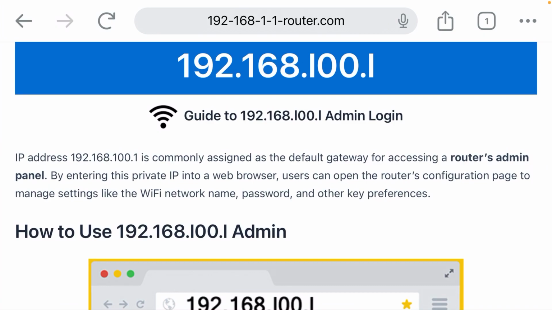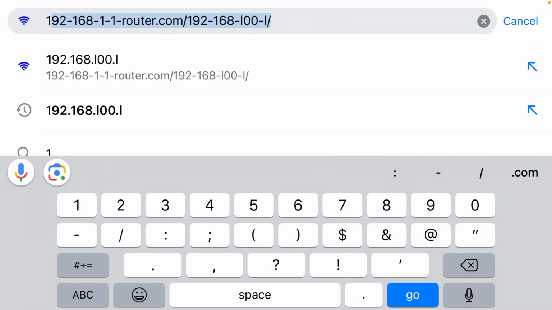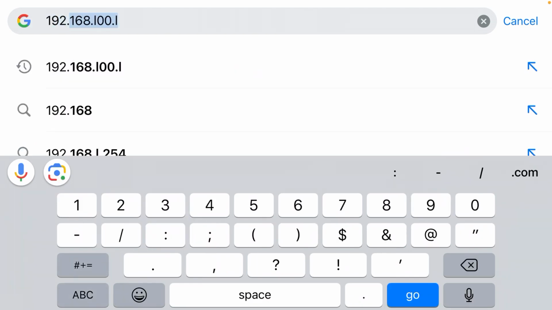Step number four, click the address bar at the very top of your screen. And step number five, type the IP address for your router. That is very often 192.168.100.1. So I'm going to start typing that.